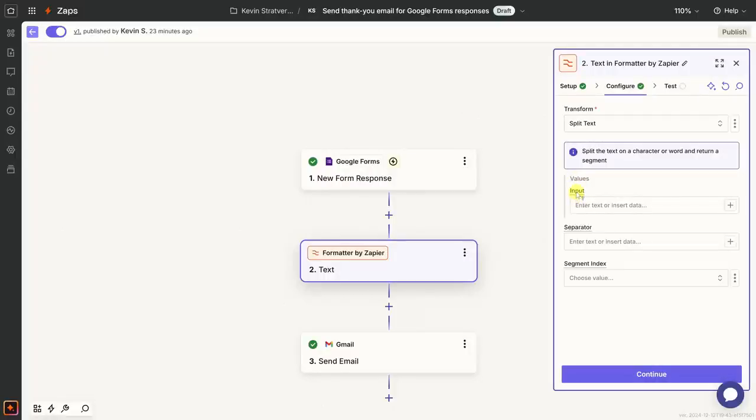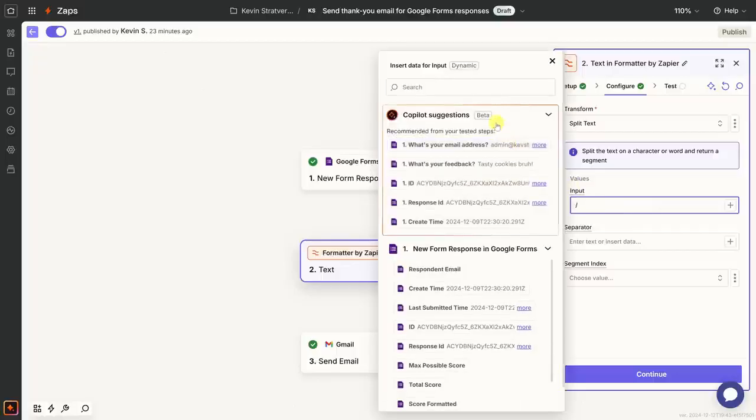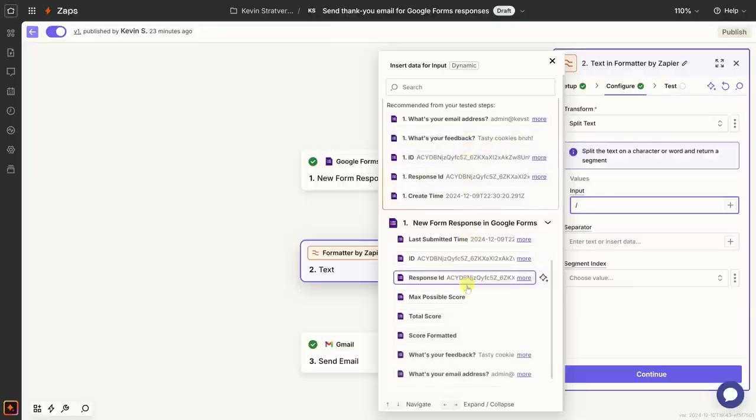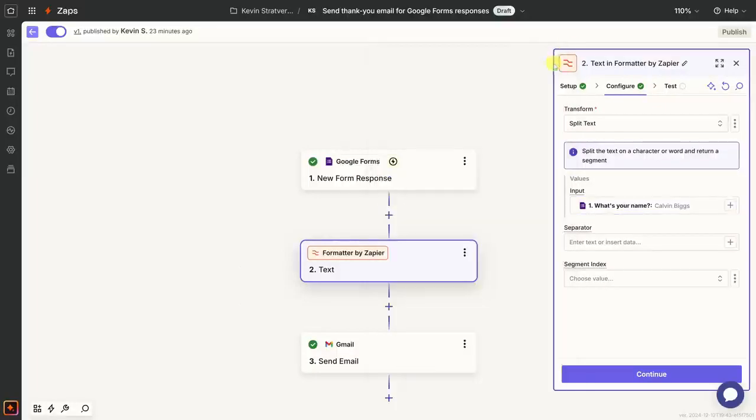So over here, we can tell it what the input is. I'll click on this, and we want to split some text from the Google form. So let's enter in the /, and this opens up all the different fields from the Google form. And if we look right here, let's see if we could find the user's name. If I go down just a little bit, here we see what's your name. I want to split this. So let's select that. Right up on top, let's close out of that view.